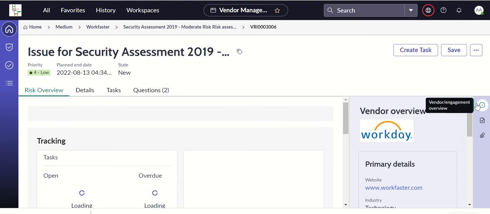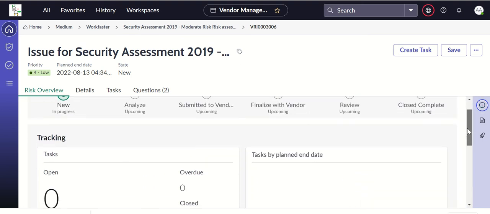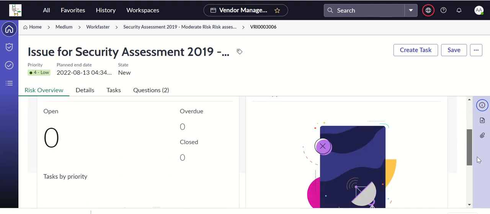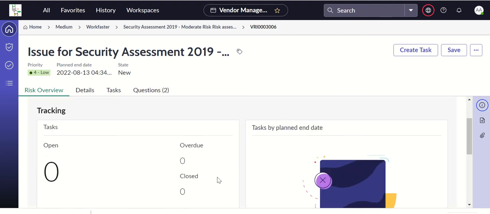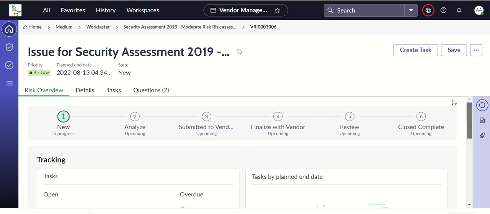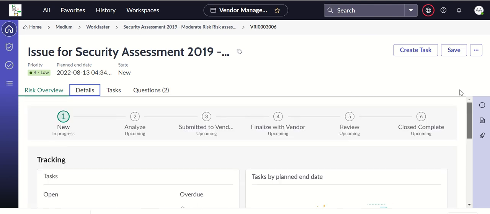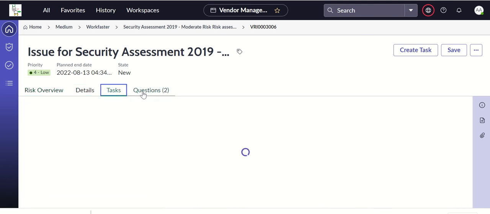I'm going to minimize this here. Now the states are new, analyze, submitted to vendor, finalize with vendor, review, and close complete. It has 0 tasks and all that. If you go to details, you can see the details of this. There are no tasks, so this won't load anything. But the priority is low and the state is new.